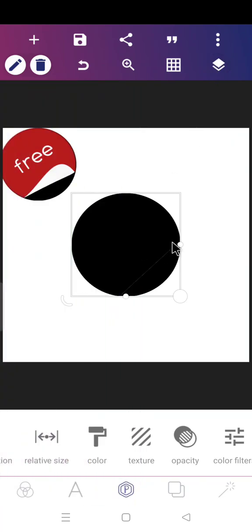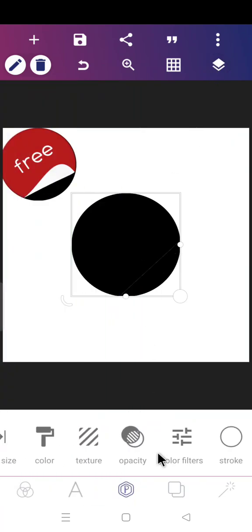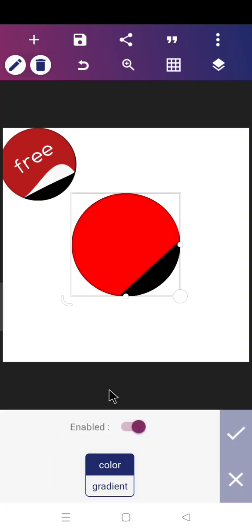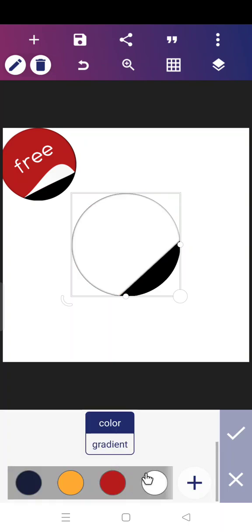Then when you are done with this, let's give the shape a color. Come to here, the color tool, and then you can see we have a smooth edge shape. Wow, that's looking nice. That's really awesome. It's very awesome. Like this one makes sense.